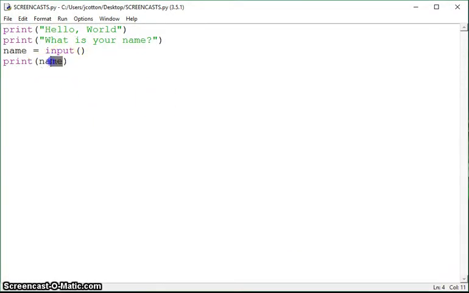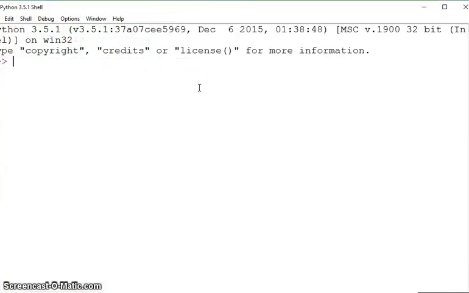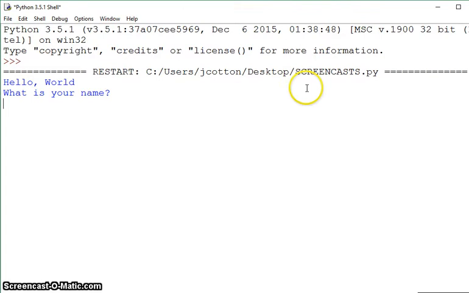You can combine sentences or strings together, and that's called concatenation. So I could say in speech marks, how are you doing? Like that. End speech marks, the plus sign saying I'm adding on now to this sentence whatever is in the name box. So I'm saying print how are you doing, and then add on whatever is in the name box. The name box was added to by this input line beforehand. So F5, okay, let's test it. Move this over. Hello world, what is your name? Jeremy. Hello, how are you doing, Jeremy?